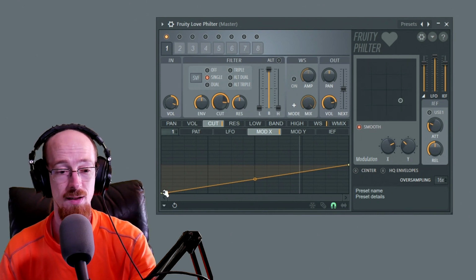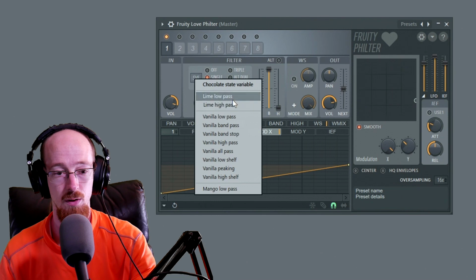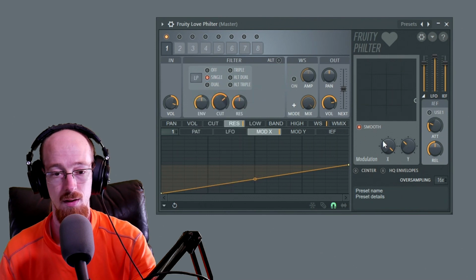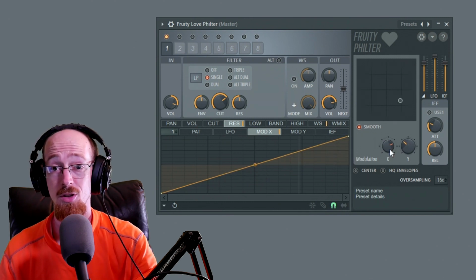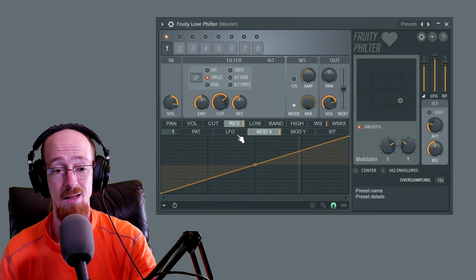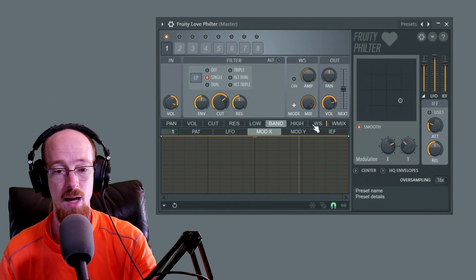We can also link the resonance up, and I want to make sure I do these in isolation. So we can move the resonance around. And if we move it to somewhere a little more resonancy, let's go for a different filter. Let's go for the Lime low pass. And let's go ahead and bring this up some. So there's a good example of the resonance. And we can link this to all kinds of cool things. We'll get to that in the modulation video. So that is resonance.